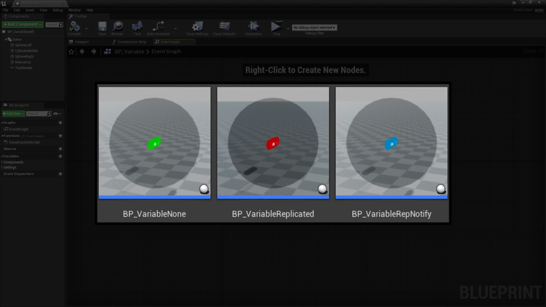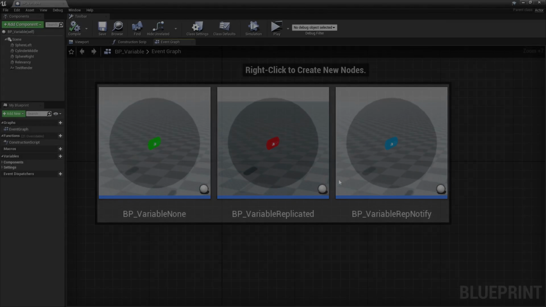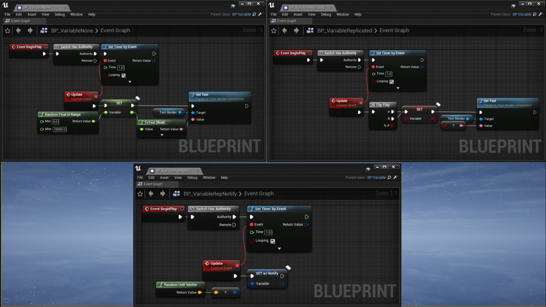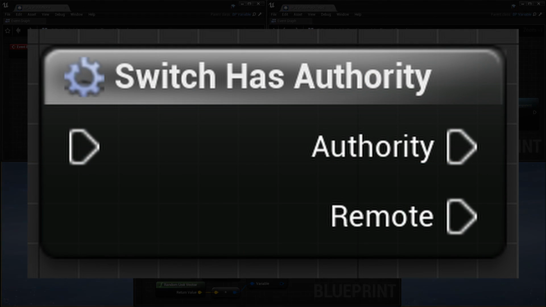So once again, I use this parent actor to create three child actors, and I've named them variable none, variable replicated, and variable RepNotify. And they're all set up somewhat similar. They all have an event timer that executes on the server every second. You may have noticed a node that we haven't used yet. The switch has authority node.